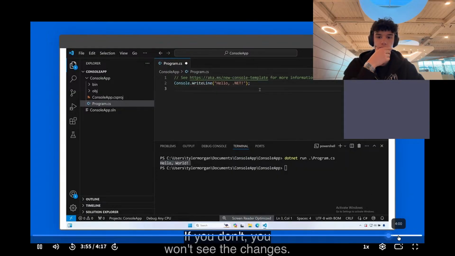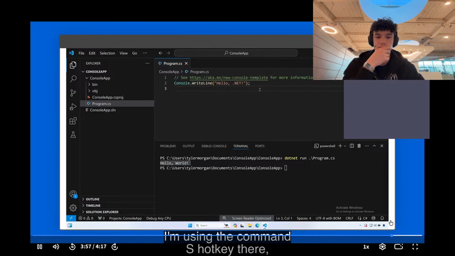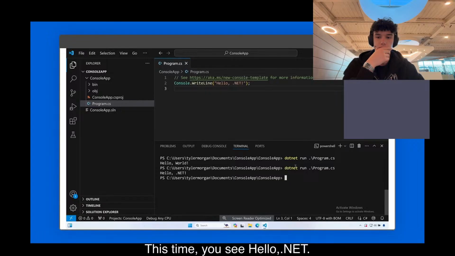If you don't save, you won't see the changes. I'm using the Command-S hotkey there. And let's run that one more time. And this time you see the updated text.